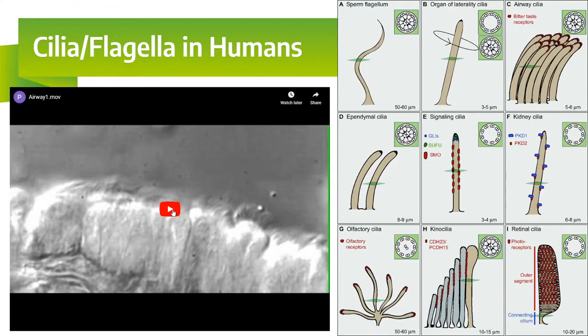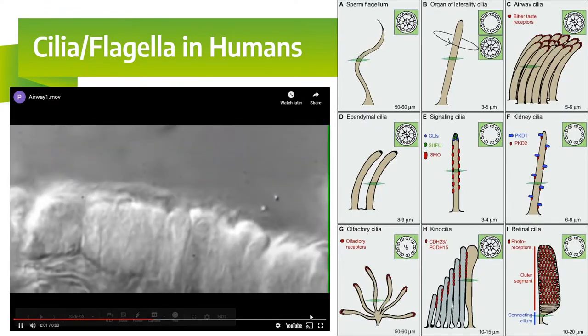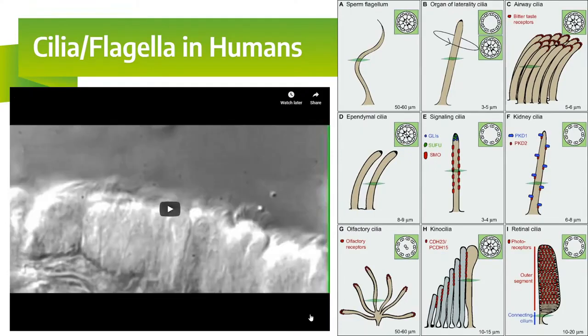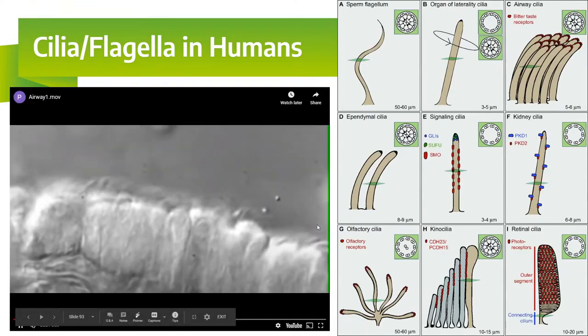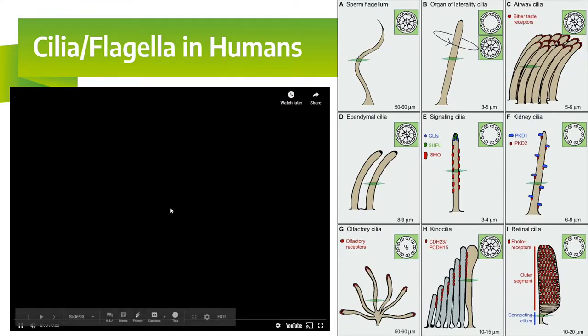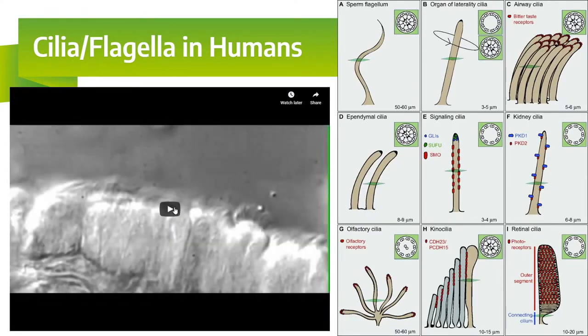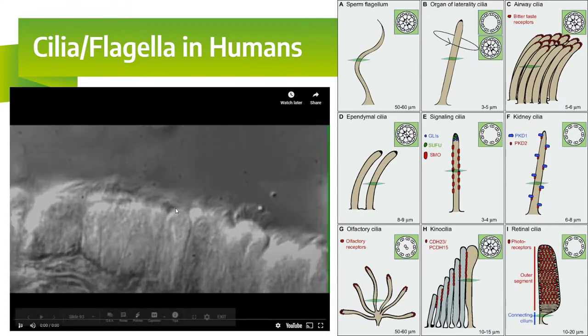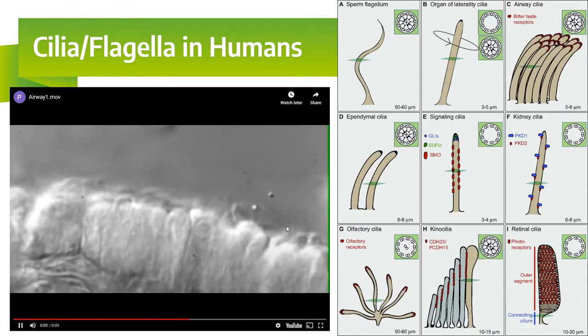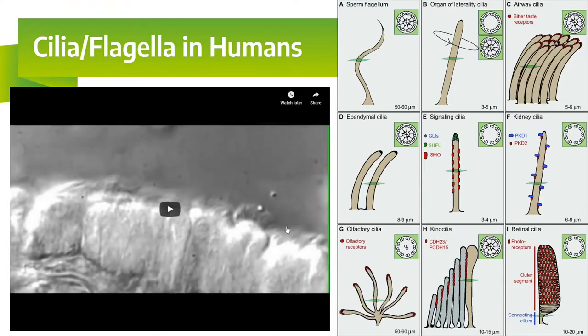Here is a very short video of what is happening in your lungs. Those are cells on the inside of your lungs, which are lining the bronchia and also the alveoli. As you can see, these types of cells possess cilia that are moving regularly in a wave-like fashion.